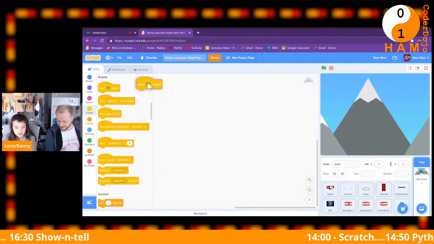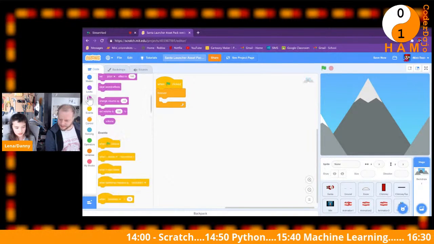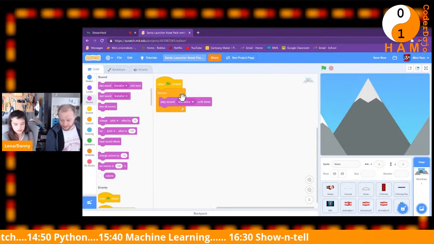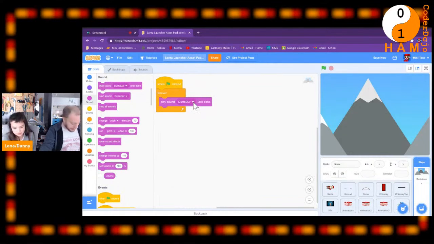Okay, go for it. So when clicked, forever, and we can do play sound. The sound's called DoraDo. We'll see why in a minute. And notice that's a play until done here, because if you play start sound, then it will play the first second and then start again. So it's not a very good thing. You get this horrible sound overlay, which we don't want. You want each of the sounds to play and then finish.